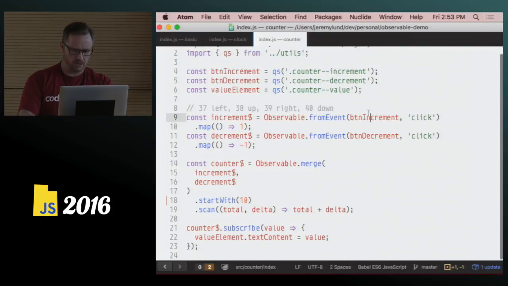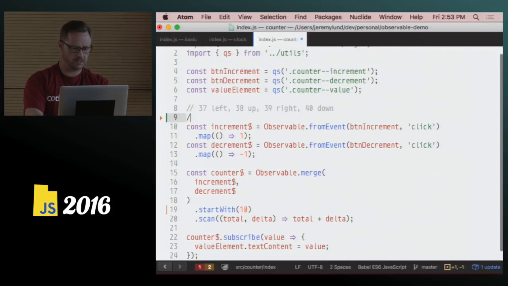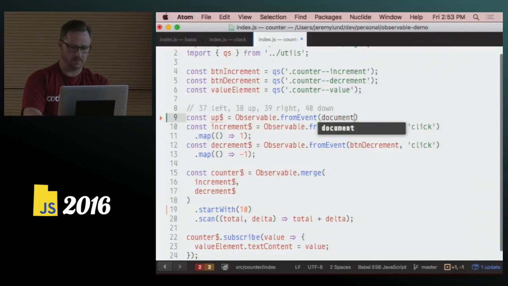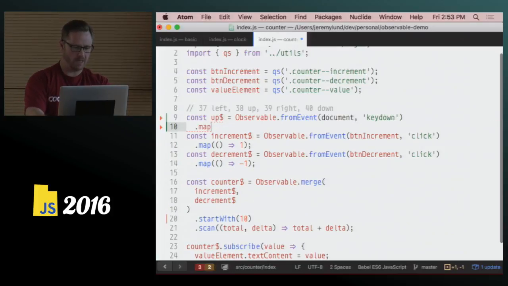One thing that we can also do here is listen to multiple events. You can see I conveniently put these codes up here so I could remember them. So let's do up increments it by 5. We can merge that in, sure, why not? fromEvent, and we'll just do off the document. We'll listen to the keydown event. And we'll map that. Actually, we're going to do it a little bit differently, because keydown gives us all our keys, right? So we should probably do a filter on this instead.